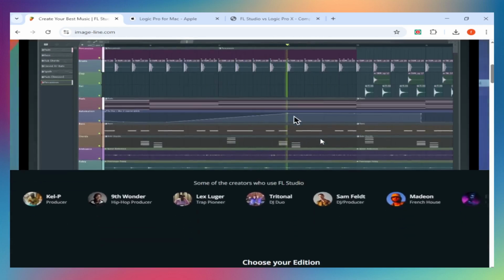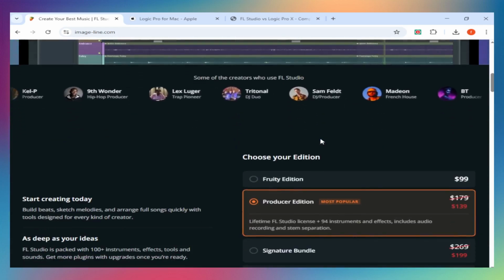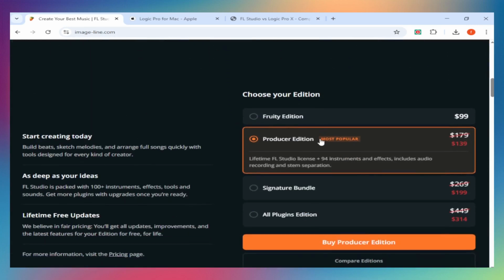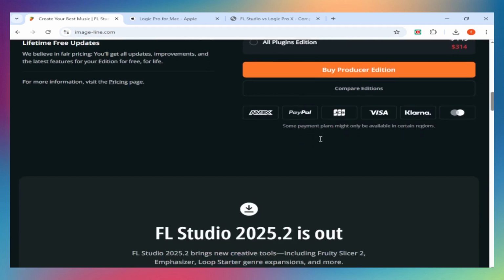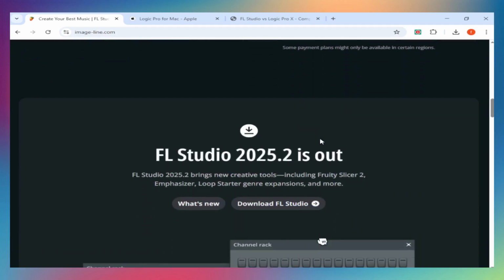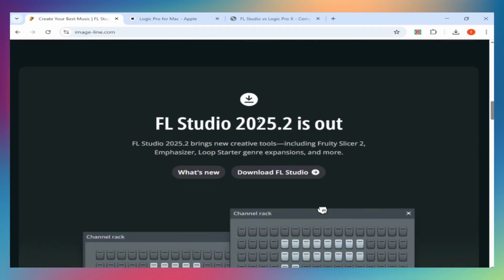MIDI and sequencing, FL Studio takes this category. The piano roll is faster, more intuitive, and better for programming complex MIDI. The pattern-based sequencing speeds up electronic production significantly. Logic's MIDI editing is solid but more traditional and slower for beat programming.